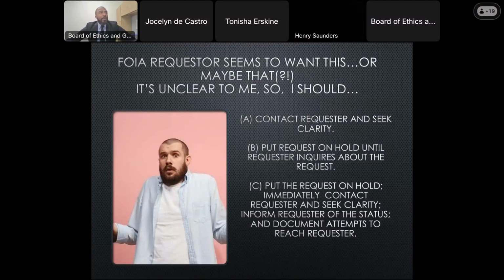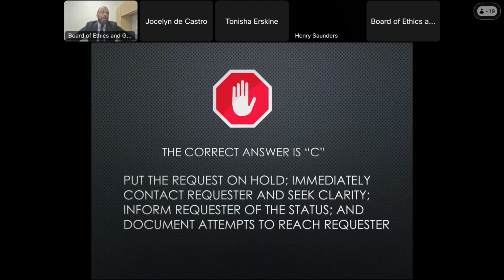Okay, next scenario, FOIA requester seems to want this, or maybe that. It's unclear to me. So I should A, contact the requester and seek clarity. B, put the request on hold until the requester inquires about the request. Or C, put the request on hold, immediately contact the requester and seek clarity. Inform the requester of the status and document attempts to reach the requester. Okay, and the correct answer is C. Put the request on hold, immediately contact the requester and seek clarity. Inform the requester of the status and document your attempts to reach the requester.